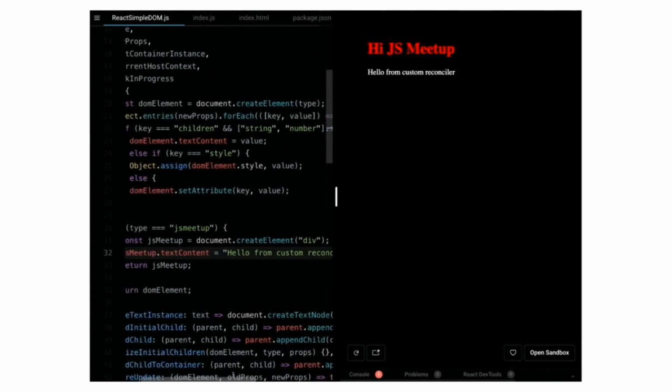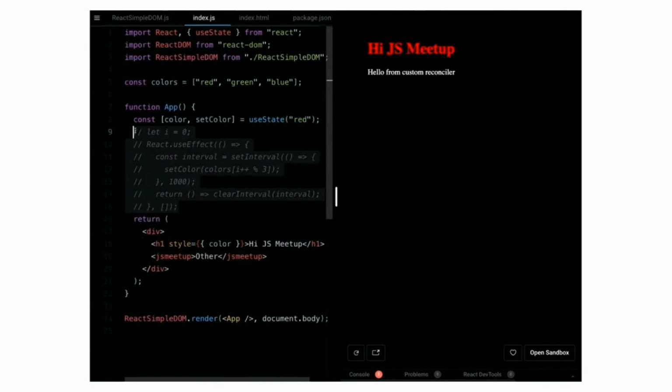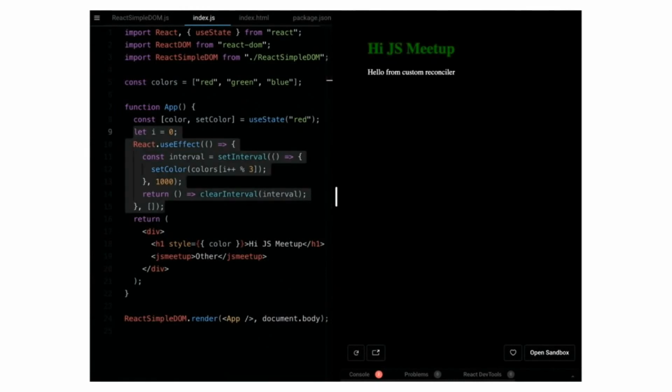And one thing to note is that all normal React internals like useEffect and useState and so on, they work just as well with any reconciler. Okay, now that we know how to create a very simple DOM renderer, let's see how we can do that with WebGL.